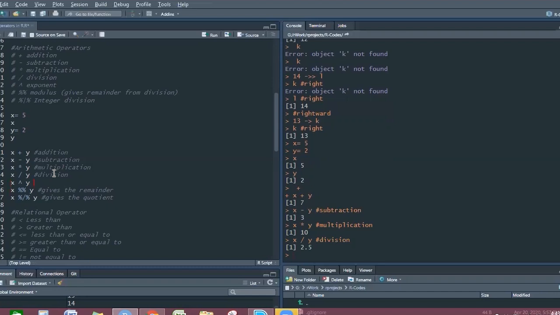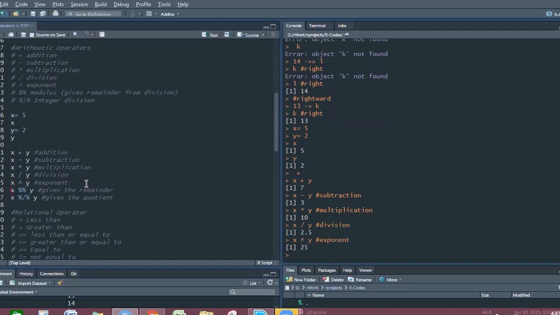Next is exponent. So what exponent means is kind of raised to the power, like we say 5 raised to the power 2. Here I am saying x raised to the power y. It will multiply 5 twice, like 5 into 5. So it is 25.